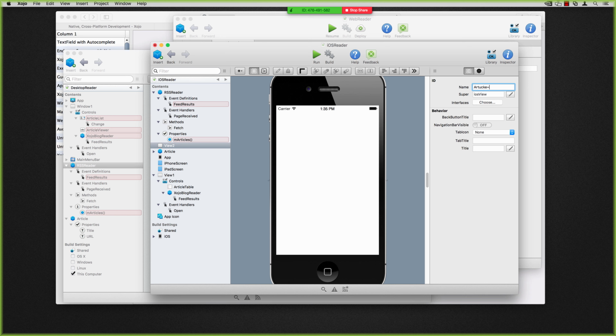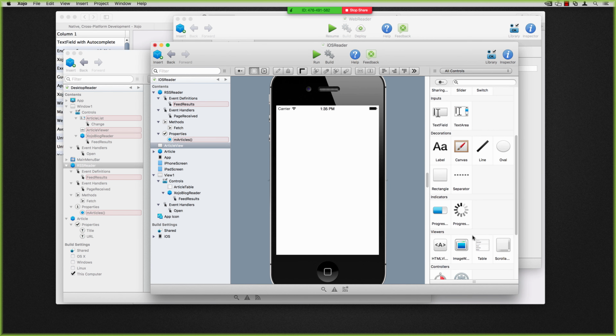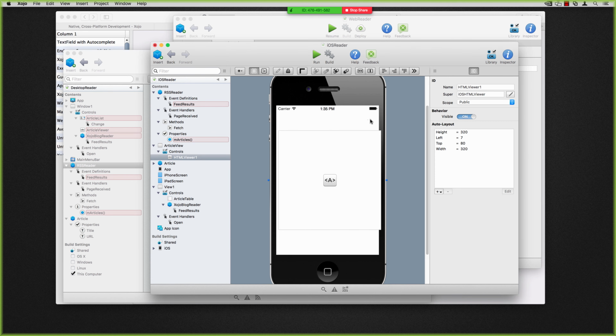All right, got my keys off of the home row there. All right, so we've got our article view. I'm going to add to it here an HTML viewer. That'll just take up most of the screen. Before that, though, I'm going to turn on the navigate bar so that the back button shows up. So this is going to show the article just like we used it on the web and the desktop.